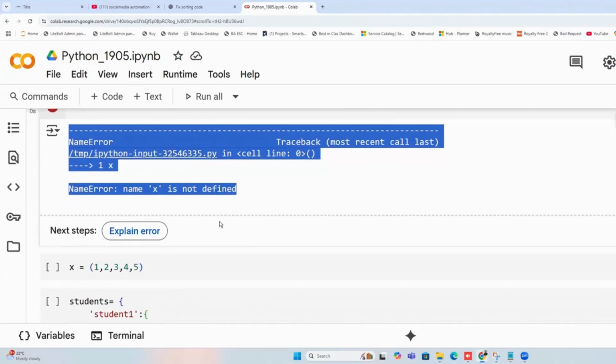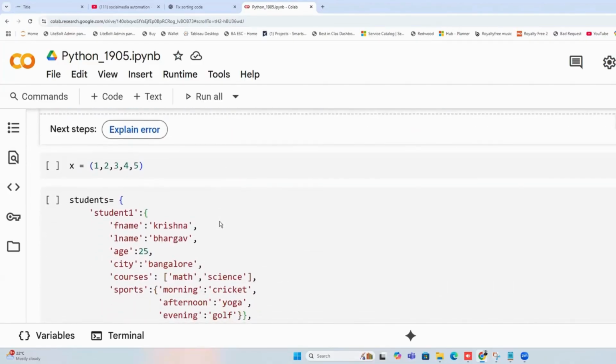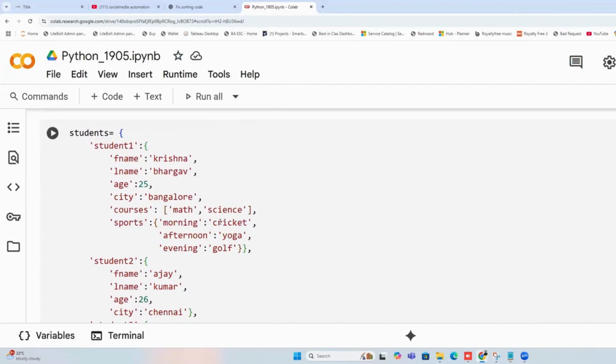But now let's understand something else. It is called nested dictionary. What do you mean by nested dictionary? A dictionary inside a dictionary. Got it? So when you have a dictionary inside a dictionary, it becomes a nested dictionary.